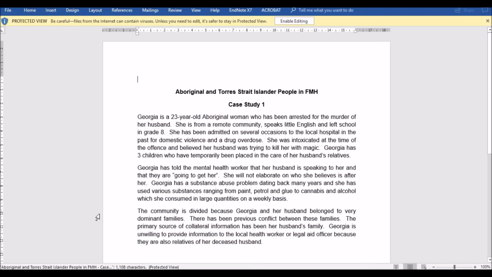Okay, so here is the case study. So Georgia is a 23-year-old Aboriginal woman who has been arrested for the murder of her husband. She is from a remote community, speaks little English and left school in grade 8. She has been admitted on several occasions to the local hospital in the past for being a victim of domestic violence and a drug overdose. She was intoxicated at the time of the offence and believed her husband was trying to kill her with magic. Georgia has 3 children who have temporarily been placed in the care of her husband's relatives.